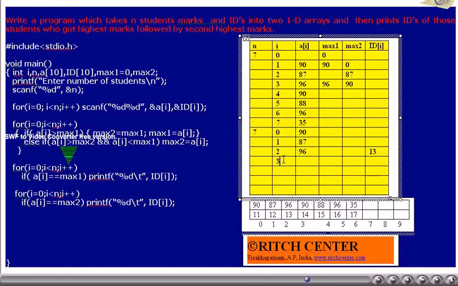I value will be incremented by 1. Is I less than n? Yes. A of I, 90, is it equal to max 1? No. I value will be incremented by 1. Is I less than n? Yes. A of I, 88, is it equal to max 1, 96? No.